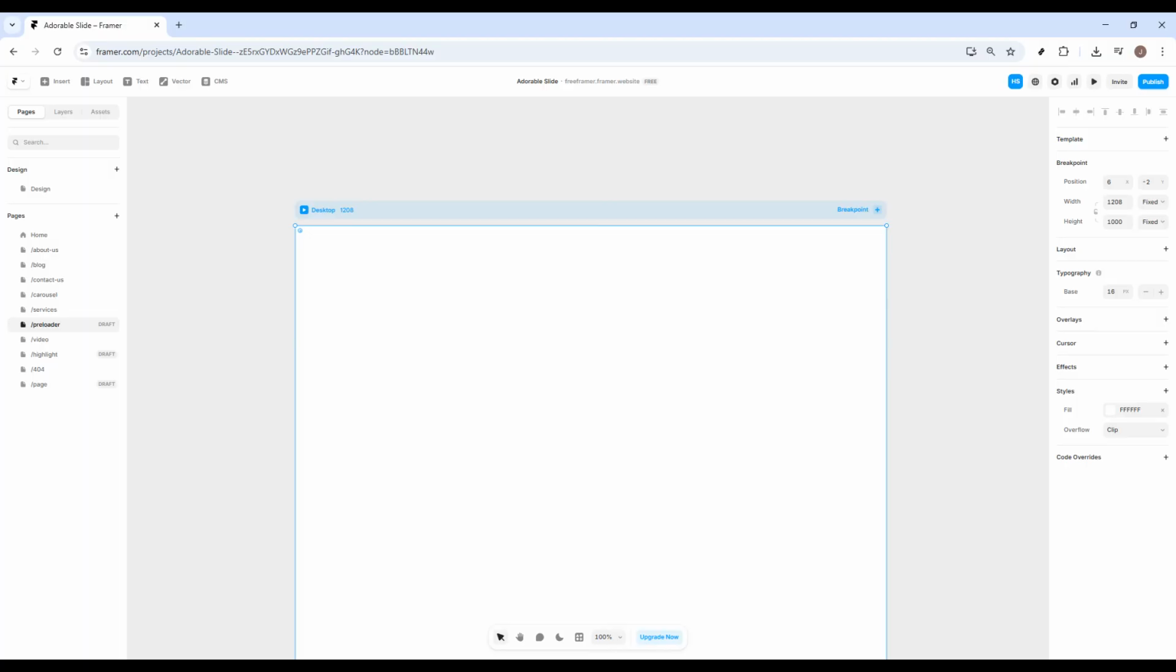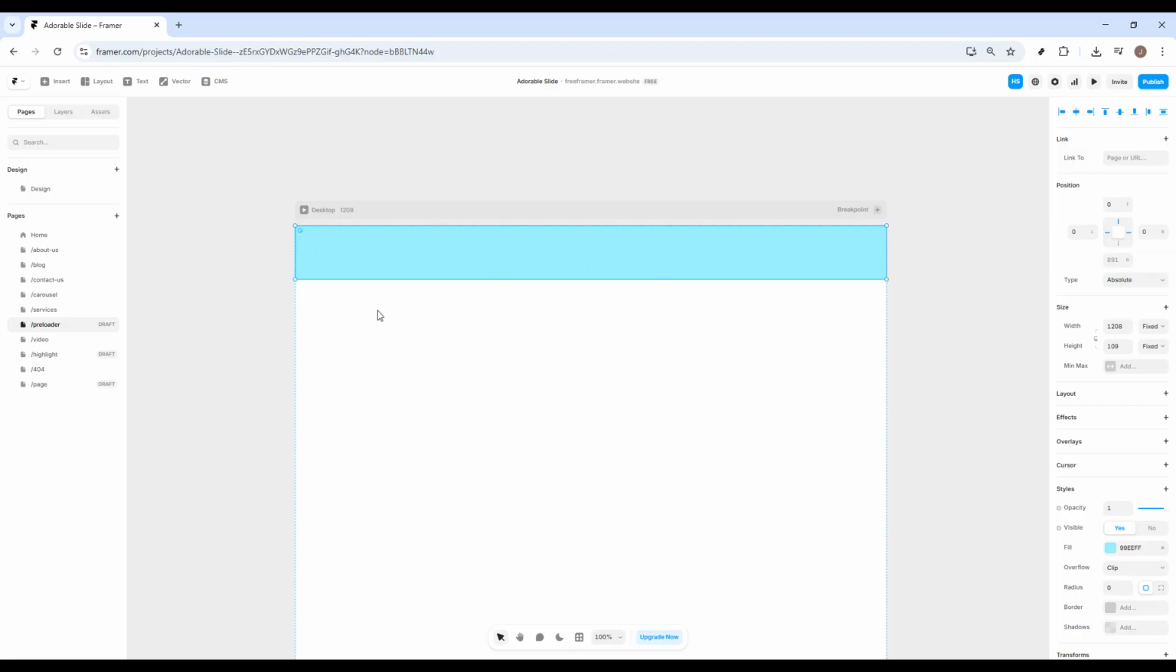Inside Framer, press F on your keyboard to create a new frame. This frame is going to act as the full screen preloader container, so make sure it fills the entire viewport. Set the width to 100% and the height to 100 VH. That gives you a full page overlay that covers the whole screen.